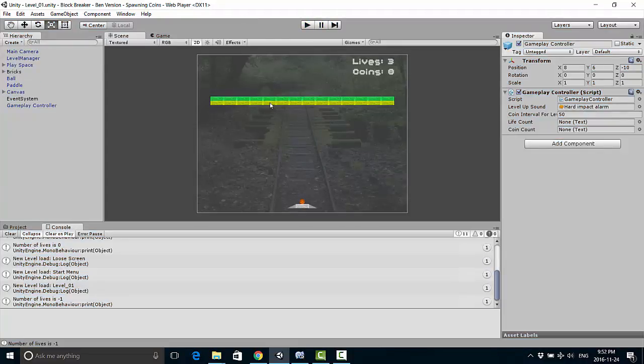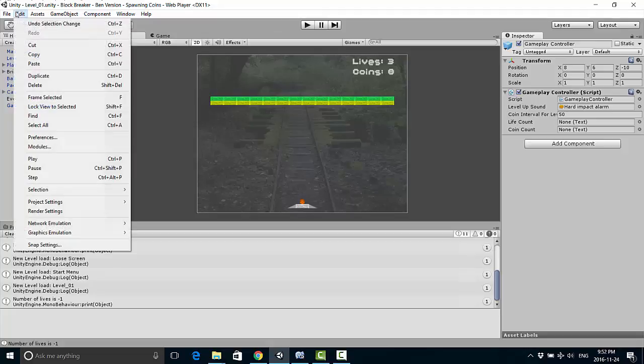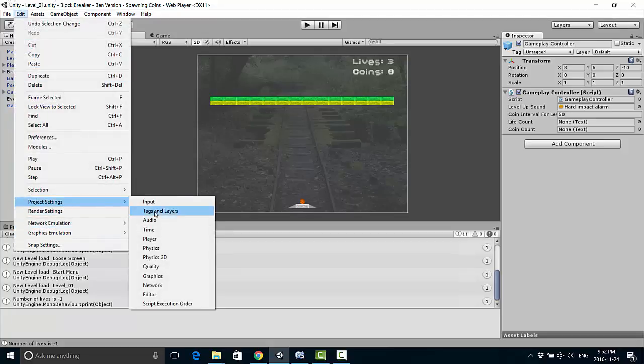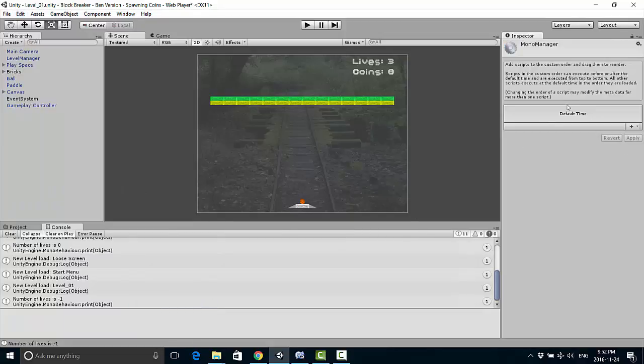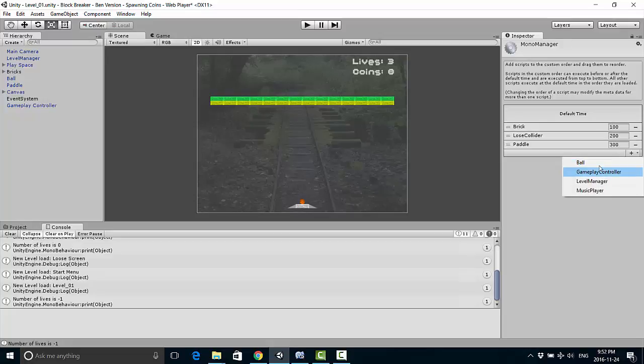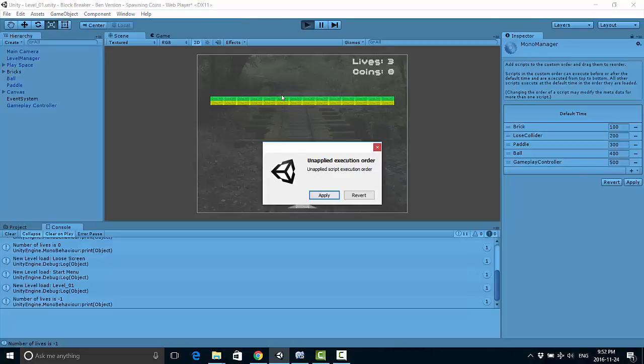And that has to do with script execution order. So if we go over to Edit, Project Settings, and go to Script Execution Order here, this might be in a slightly different place on the Mac, I'm honestly not sure. We can tell our scripts to execute in a certain order, and what we basically want is for the gameplay controller script to execute last, because that's taking care of initializing our text values. So we're just going to select other scripts we've been using, like the brick, the lose collider, and the paddle. Anything else? Did we use ball? I forget if we used ball, but we're just making sure that we have the gameplay controller in last.